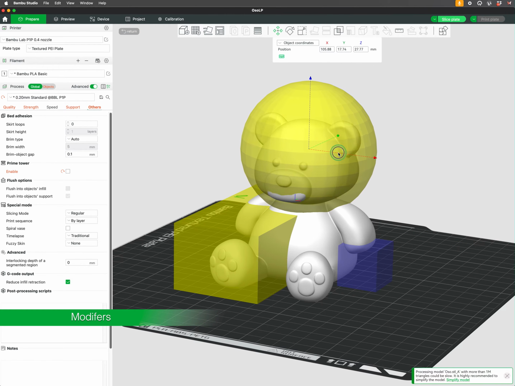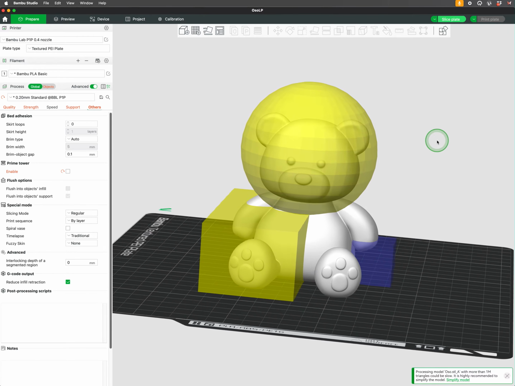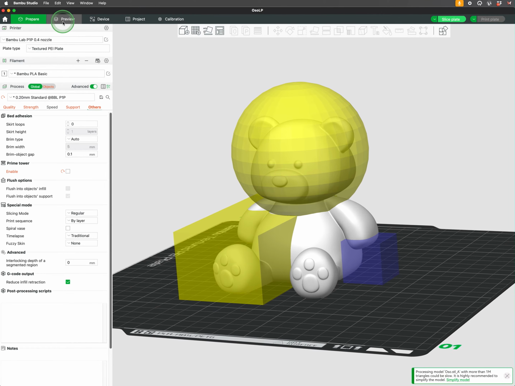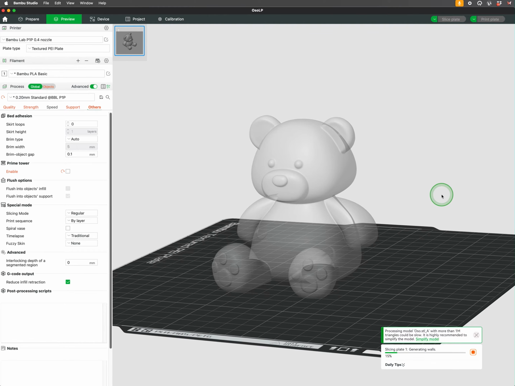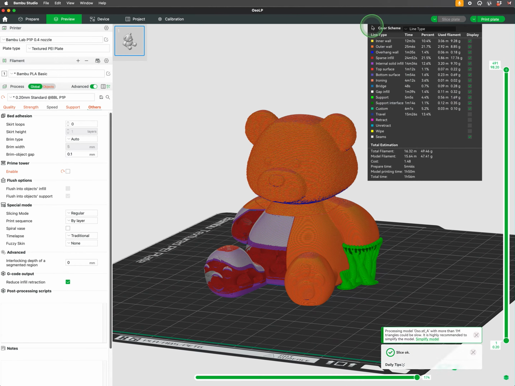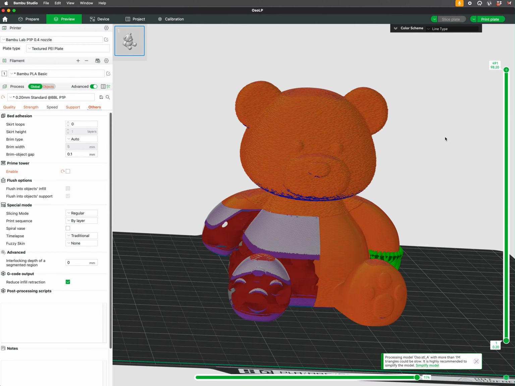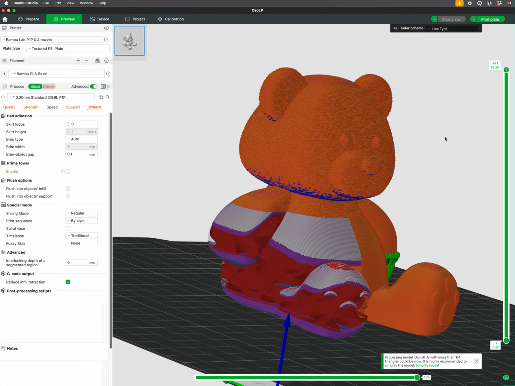Modifiers are regions you can add to your model to adjust print settings in specific areas. Think of them as a way to fine-tune your print without affecting the entire model, or having to separate out your model into different parts. For example, you can change infill density, wall thickness, surface finish, and of course apply supports to selected zones.